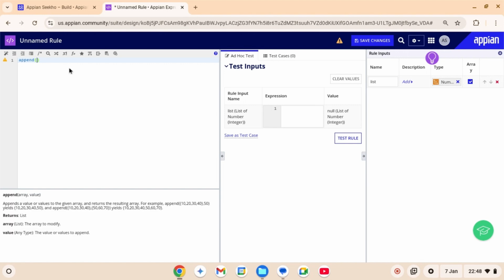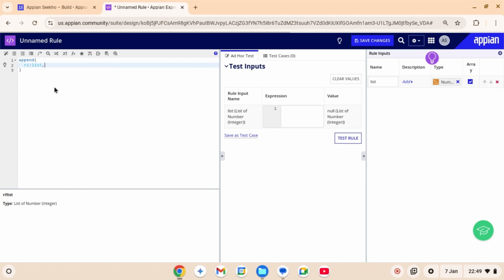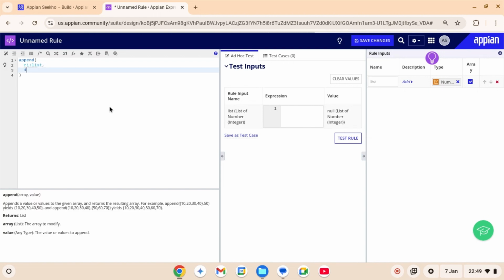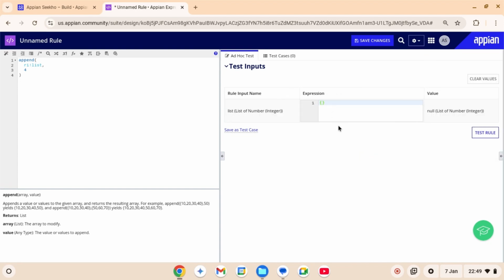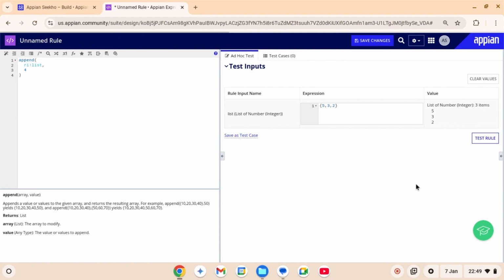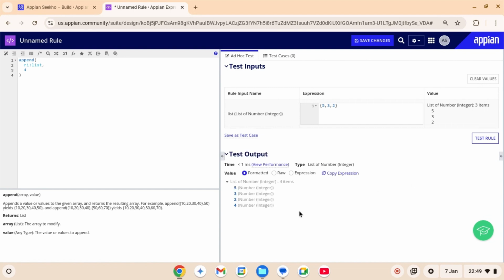This takes two parameters: array, the array to modify, and value, the value to append. And it returns a new list that includes all the elements of the original list followed by the new element you wish to append. Here is an example. I am appending a single value to my list. If I now pass some test values and try to test this out, this returns me 5, 3, 2, 4. 4 has been appended to my list.